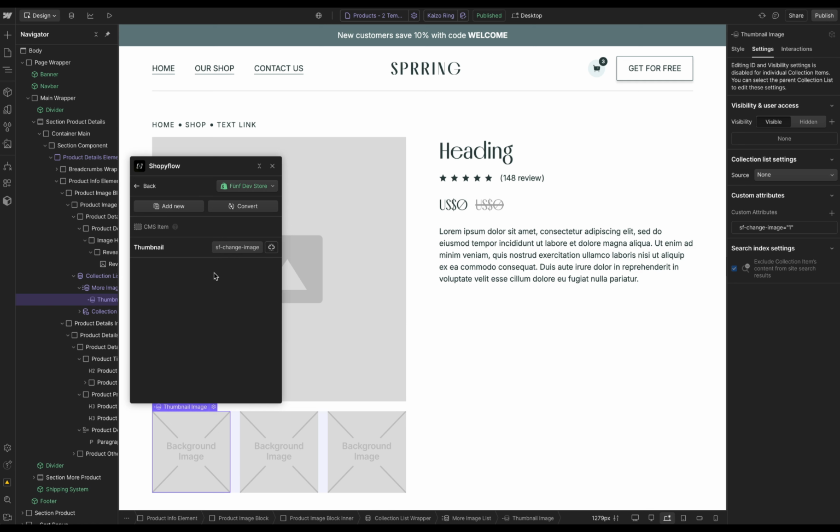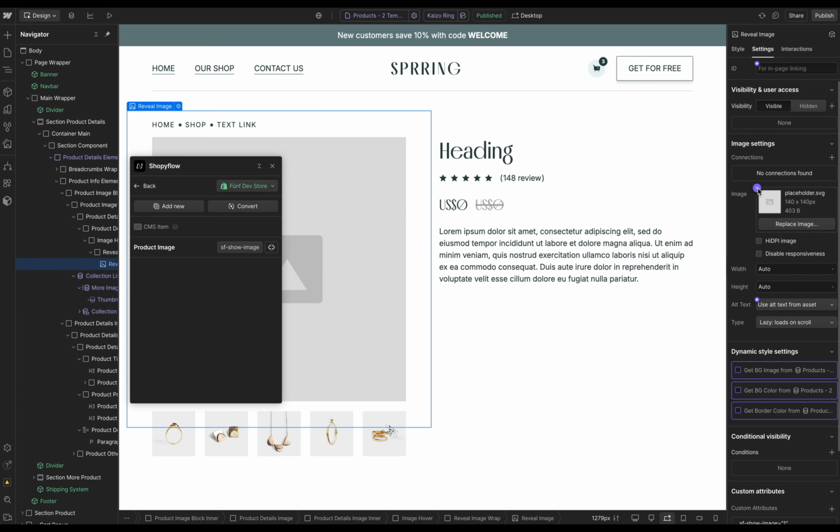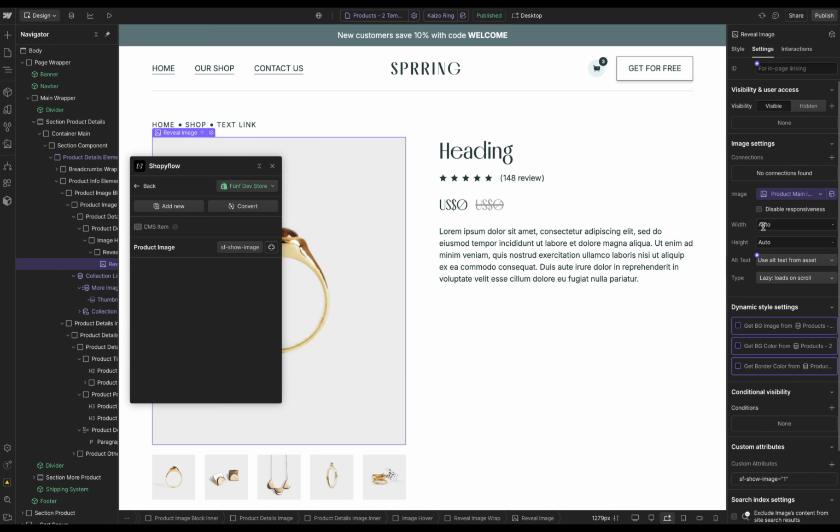We have completed the Shopify configuration. Before bringing in the option selectors, quantity changers, and the Add to Cart button, I am going to quickly connect the content to the element from the CMS. I select the thumbnails collection and set its source to product gallery images. After that, I need to set the item background image to the product gallery image. Next, I will select the main image and set it to the product main image.